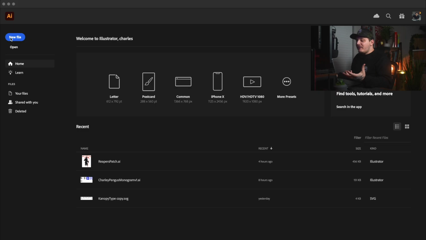Let's go ahead and open up a new document inside of Illustrator now. First thing I would do is update Adobe Illustrator if you haven't already, because you want to use the latest version, of course. Once you do that, you can just press the new file button. It's big and blue on the left hand side.